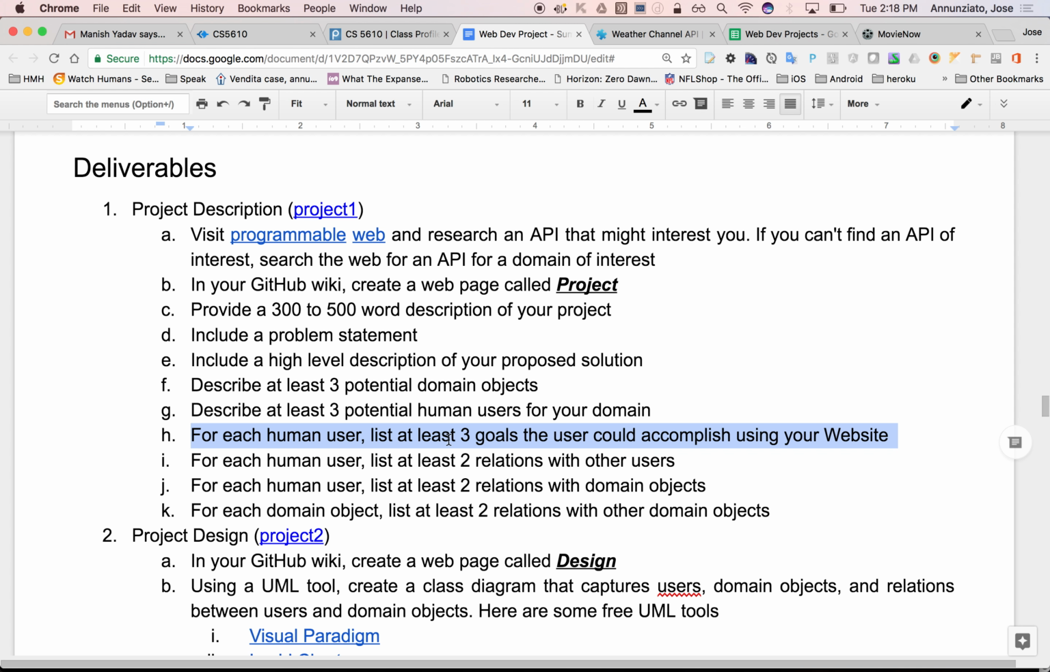Also, for each type of user, think of the things that they would do, right? Also, what are the types of domain objects that you think you're going to be modeling for your project?